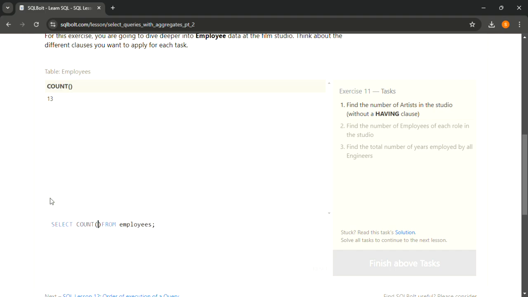Count what? Count where role equals artist. This is count role. 0.